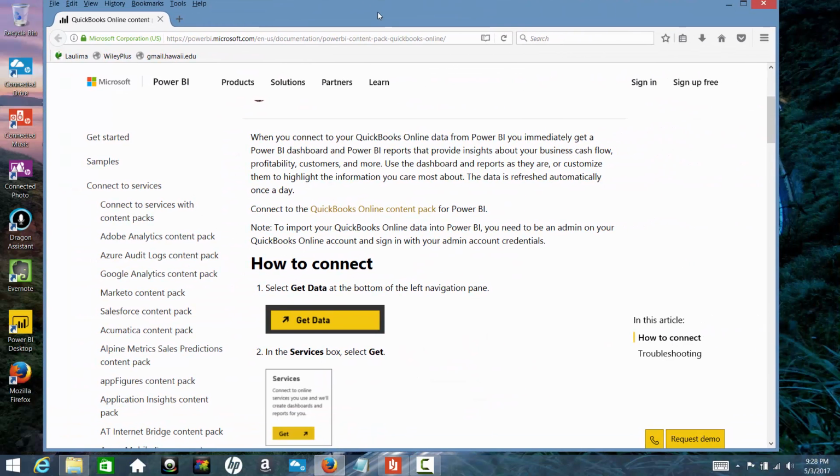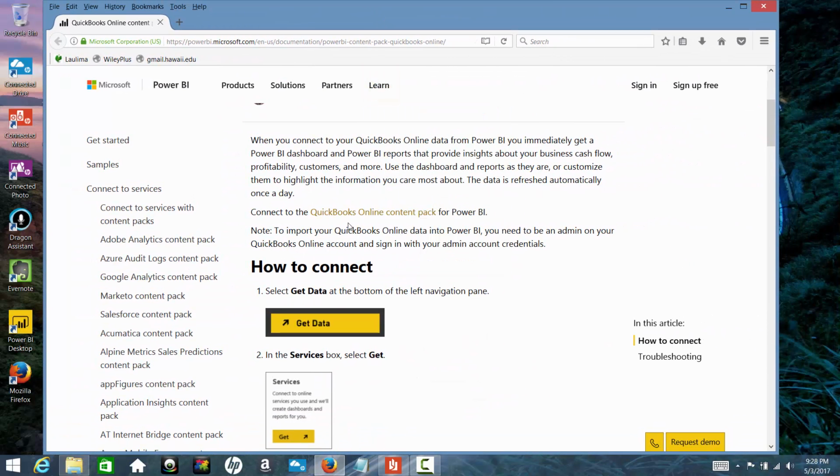First thing to notice, it says to import your QuickBooks Online data into Power BI, you need to be an administrator on your QuickBooks Online account and sign in with your admin account credentials. So that means your QuickBooks needs to be running as admin, and I would recommend that your Power BI login for Microsoft is exactly the same as it is for QuickBooks Online, so you have less chance of any kind of conflict. The screen capture that they do here might be a little bit out of date. I saw a system like this earlier today, but I think it was an older install.